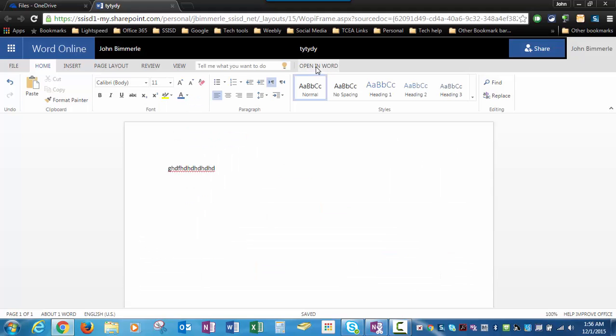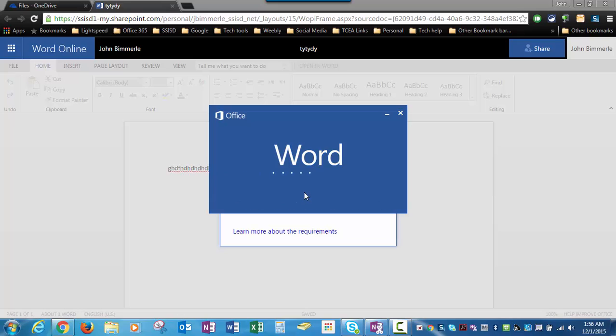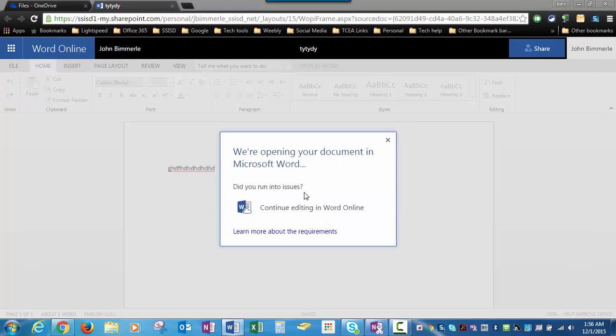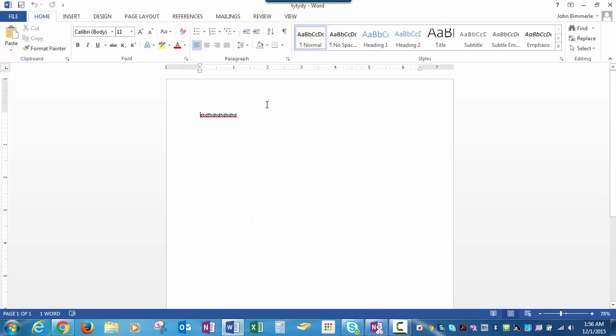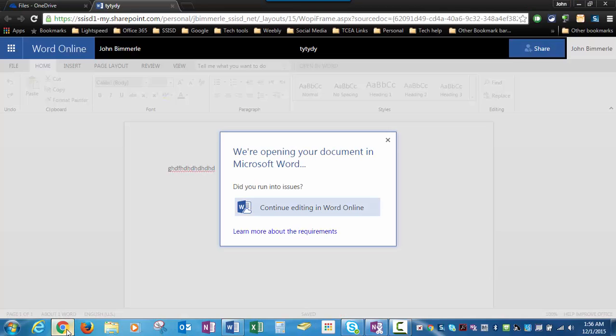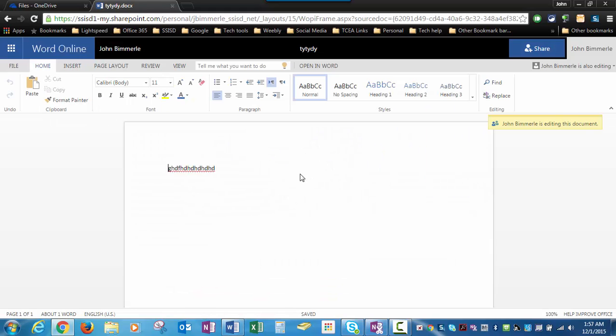And now you can also, right here where it says open in Word, you can open it in the desktop version. So when I click on that, it's going to start opening in the program that's actually installed on my computer. So the desktop version is a program installed on your computer, and it looks like this, just like what you're used to working with. Or you have access to working in the cloud or online, and that's what you're doing when you're working right here. So there's two different versions.